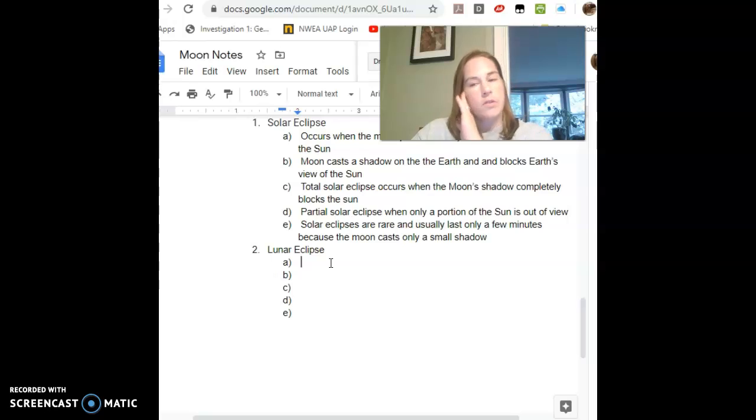All right, so solar eclipse, it's when you have the moon in the new moon phase. Only portions of the earth will see a total solar eclipse, and then again, only portions will see a partial solar eclipse because the shadow of the moon is so much smaller than the size of the earth.